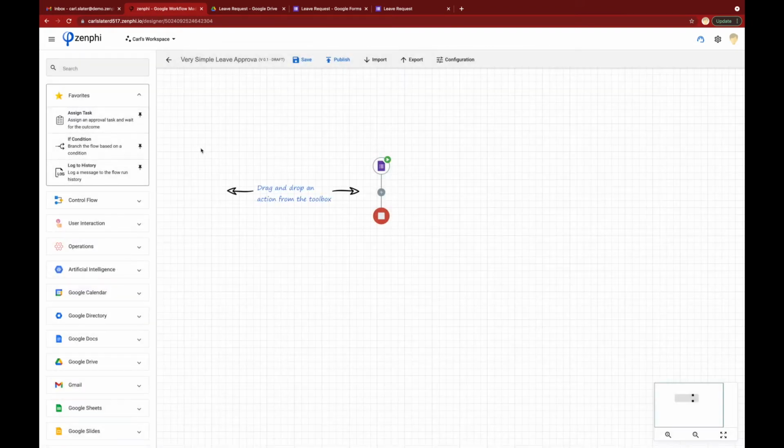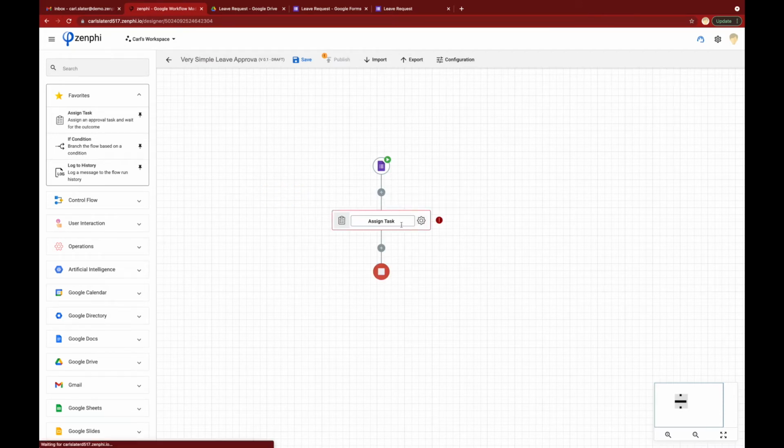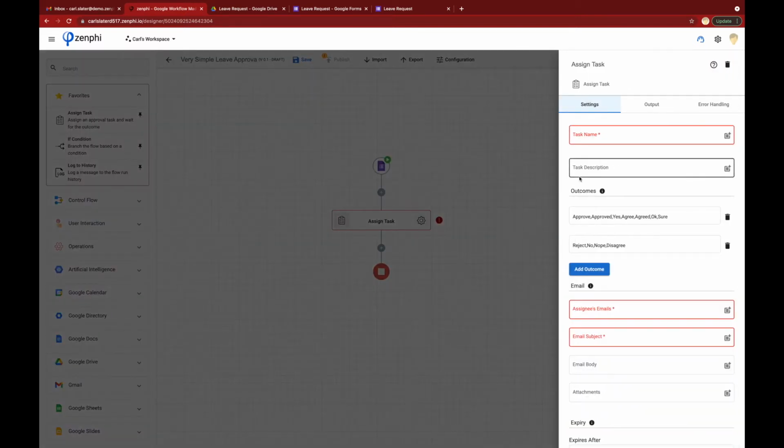Now let's add our first action, which is assign task. I can drag and drop actions from the left hand toolbar to here. In this case, I'm dragging and dropping an assign task. Actions are the building block of your process, and each action needs to be configured separately. So I click on the cogs icon to configure the action.